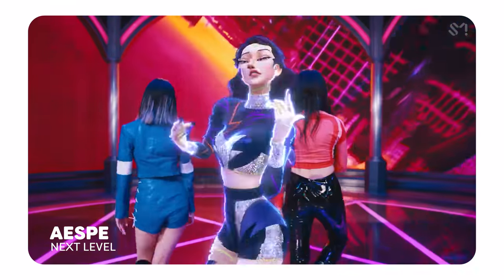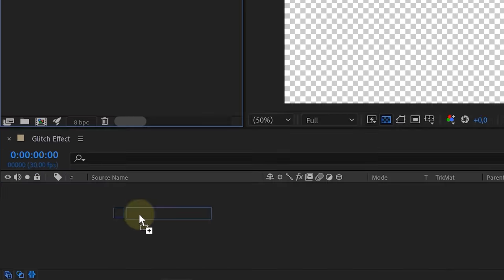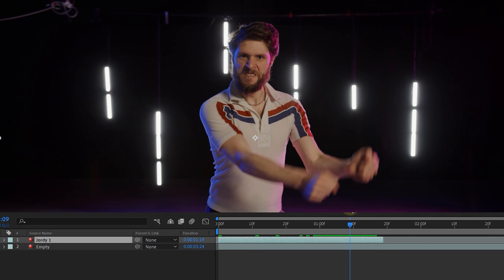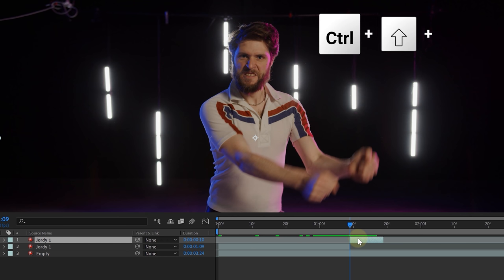Now the last effect, which is going to be this glitch transition effect from Aespa's music video Next Level. First we place an empty shot in our timeline, and on top of that our dancer. Then we picked a spot where we wanted our glitch to happen. Here we made a cut.